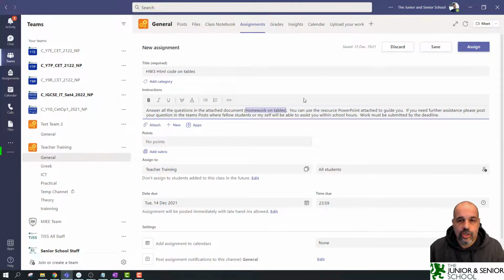Then it says you can use the resource PowerPoint attached to guide you. So there's going to be a PowerPoint here as well. And this is why I say it's good to attach the work before you write the instructions. And then it says, if you need further assistance, please post your question in the Teams posts where fellow students or myself will be able to assist you within school hours.